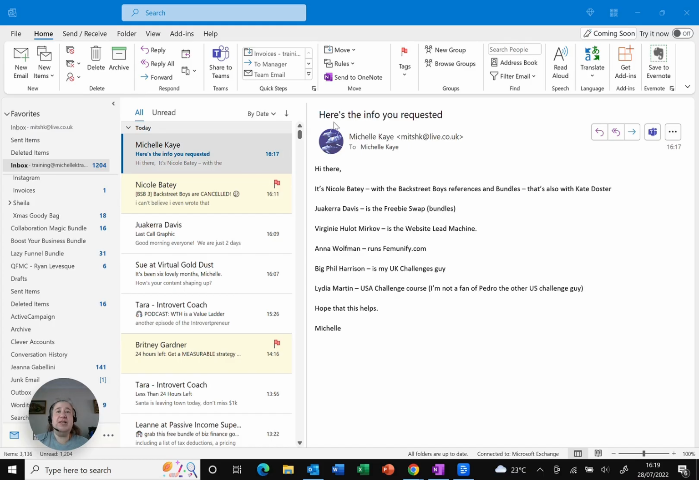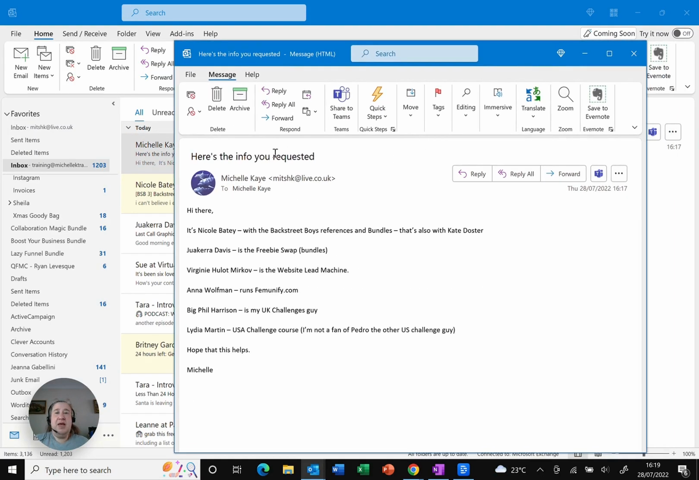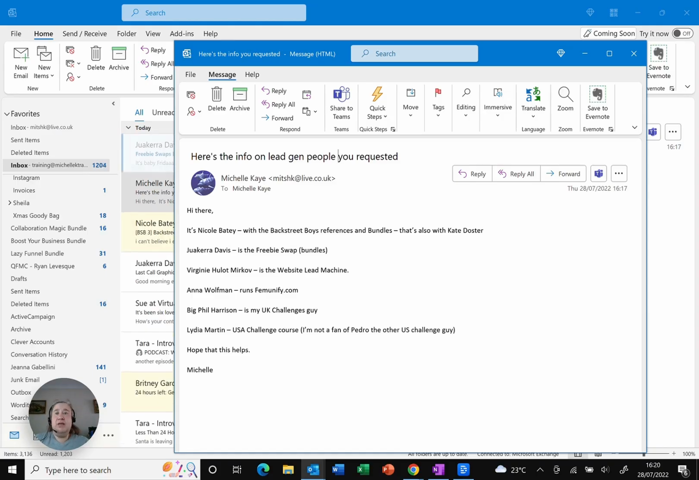With it selected, I just double click and open it properly, so the email's on screen. And where my subject is, I can actually click in there, I can select things, and more importantly, I can edit it. So here's the people you requested, and that's all I need to do. If I just click away, and I can close that.